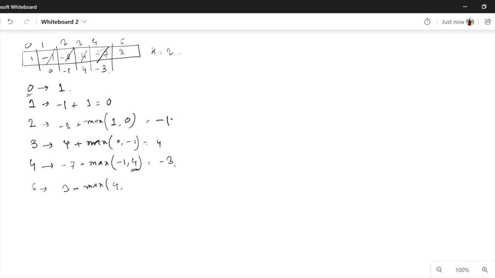and the maximum score to reach index 4 is minus 3. I'm picking 4, so the value is 7. 3 plus 4, 7. So this is the maximum value.